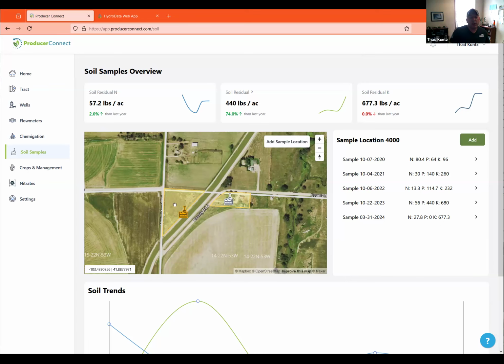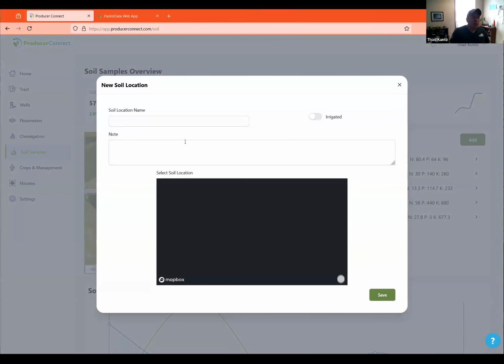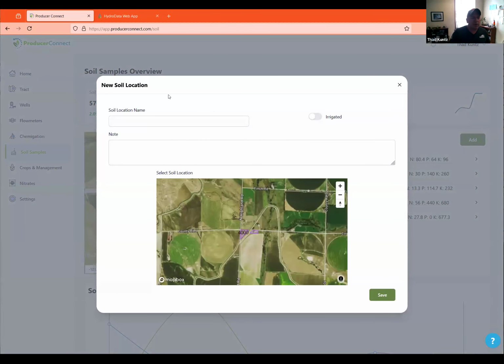One thing a producer can do, and this is one of the few spatial components where they can add in data, is right here, add a sample location. It would pop up a modal or a wizard, whatever you want to call it. Can you guys see the modal?